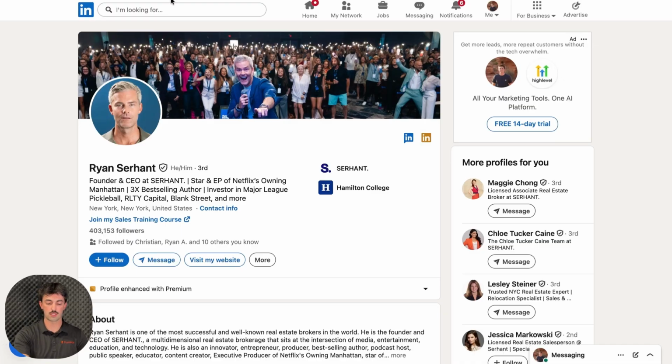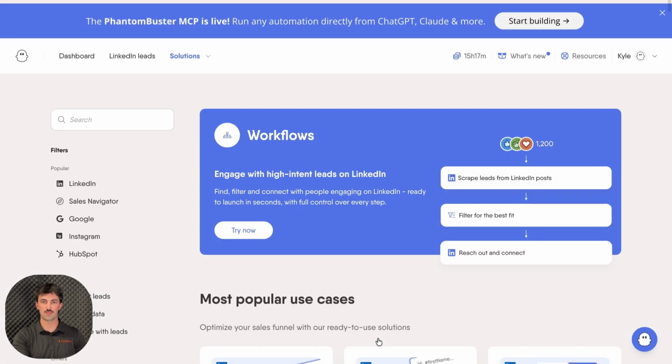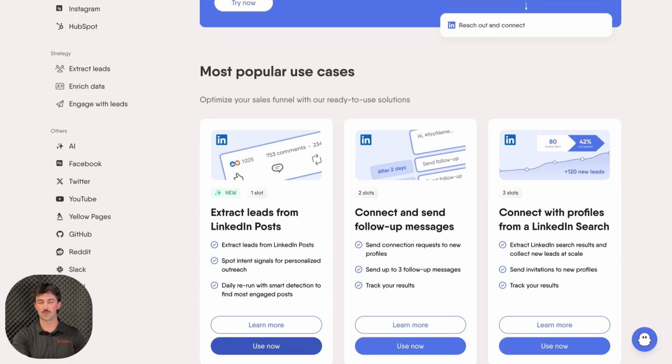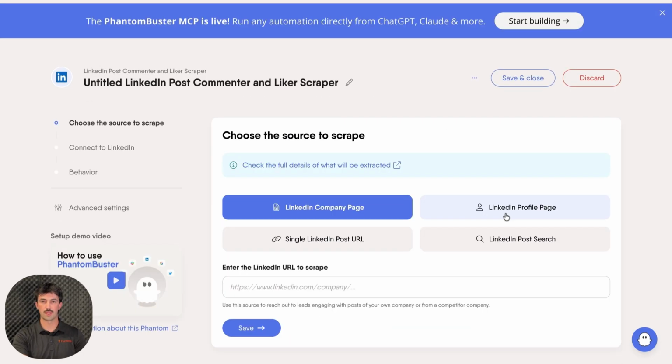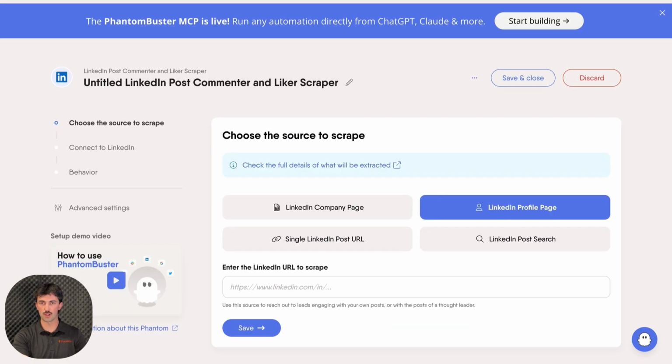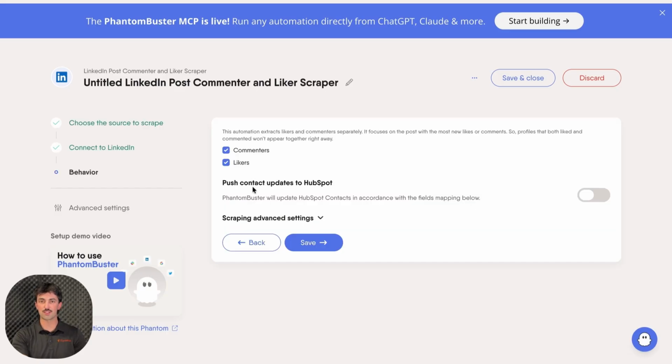All we need to do is copy his URL and then go to our PhantomBuster account, click Browse Phantoms, and then you'll want to click on the one called Extract Leads from Post. From here, we copied a profile URL, so we're going to select this one and then paste it. And you're going to want to make sure that you have the commenters and the likers checked so that you're getting the most people possible.